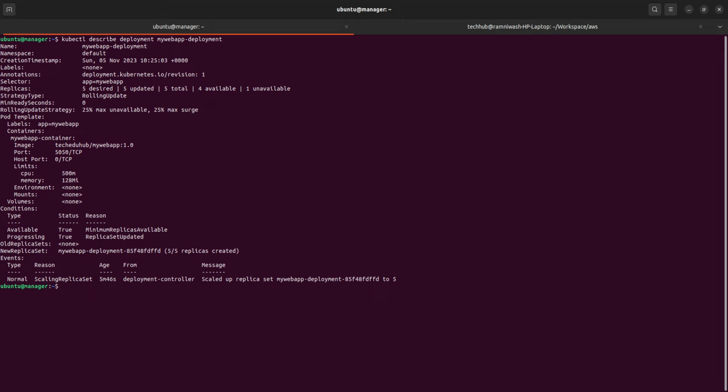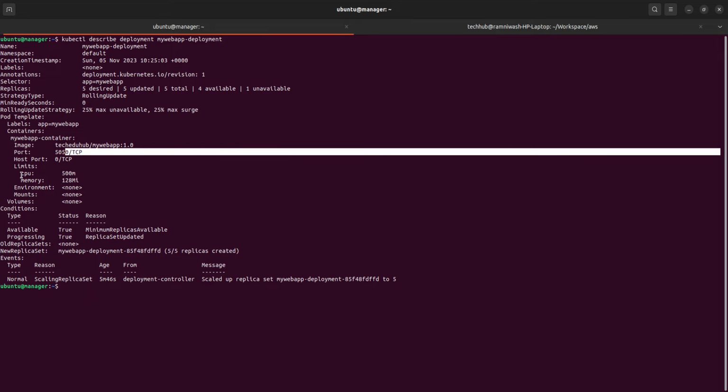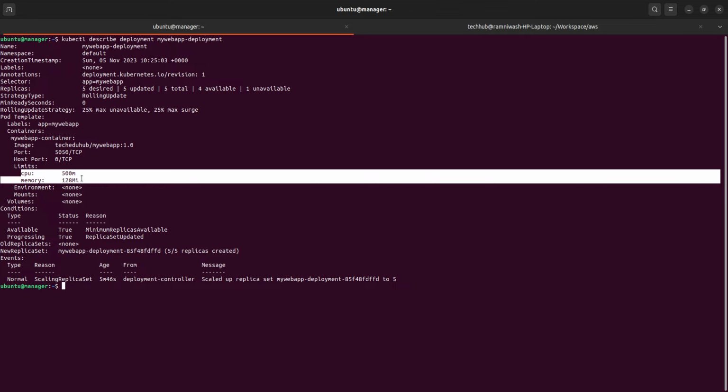If you see the description, it will give more details like name, what is the namespace, default namespace, when it is created, annotations, any selector, my web app is the selector, how many desired, 5, how many updated, total 5, available 4, 1 is unavailable, 1 it is creating. Okay, rolling update strategy 25% max unavailable, that is okay, leave it, we'll see this later. Image, port, CPU uses, memory, it is telling whatever we have specified in the file, same configuration it is taking.